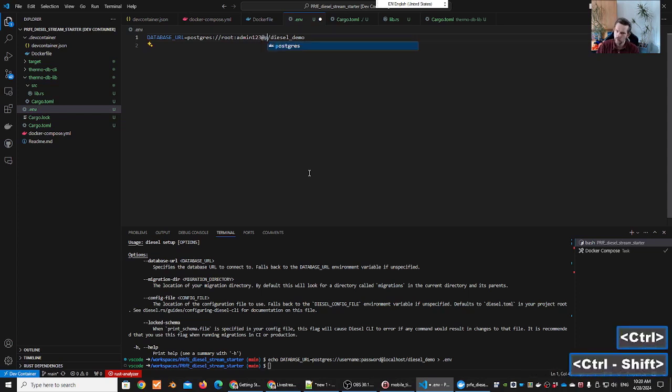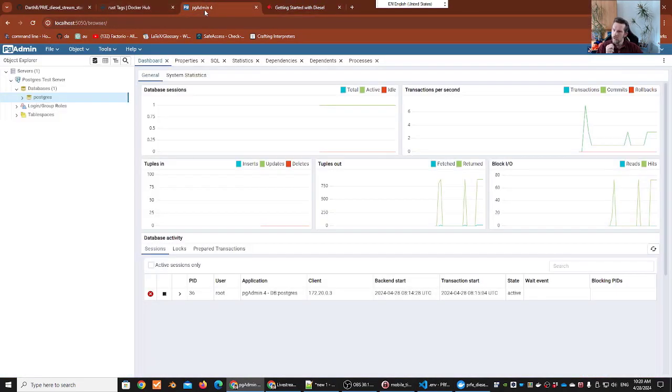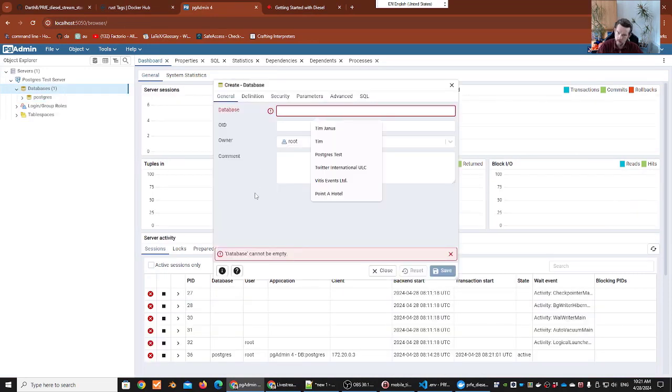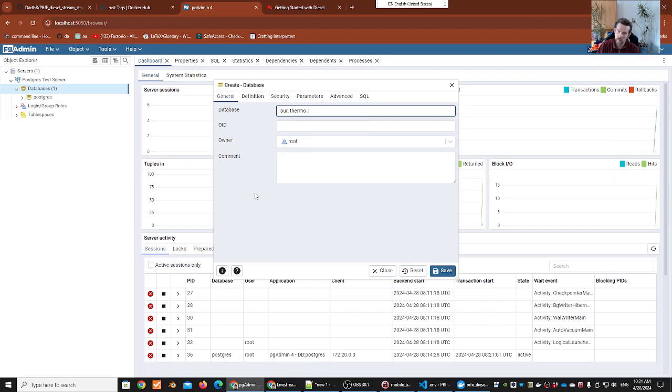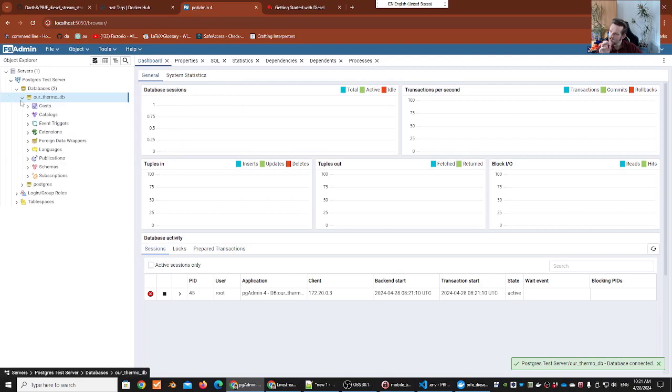I'm not sure how localhost will work. Postgres. Okay. And let's call this our thermodb. Okay. I think we should also generate the database here, right? Create database, our thermodb. So I guess this is sometimes a bit fast, but yeah. So now we have an empty database here.